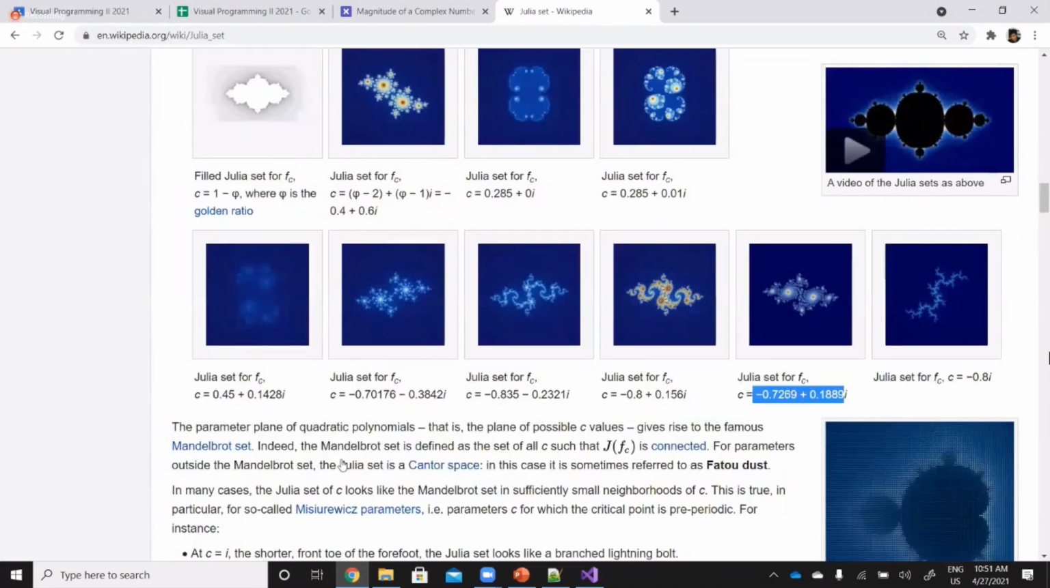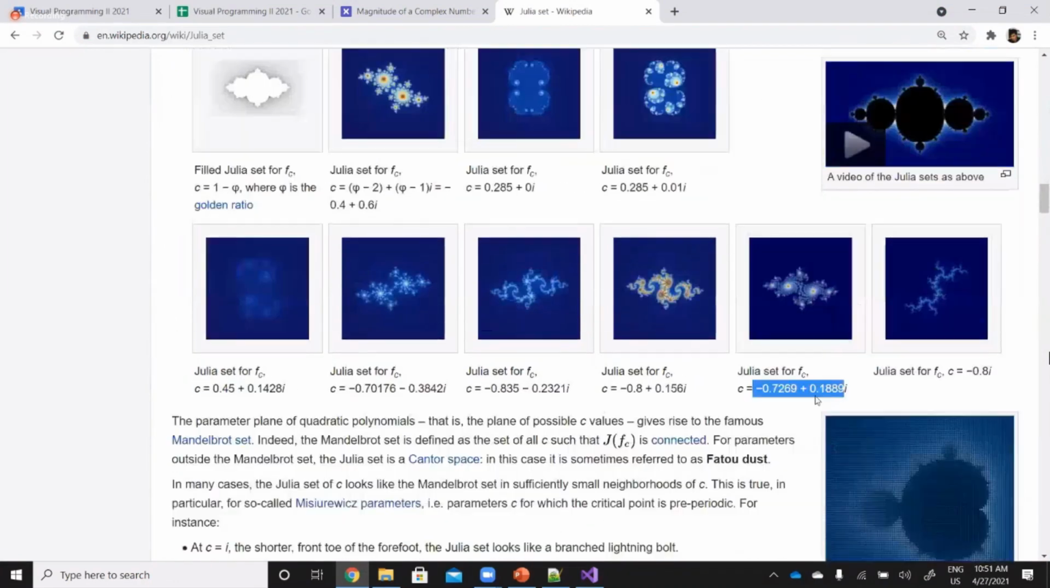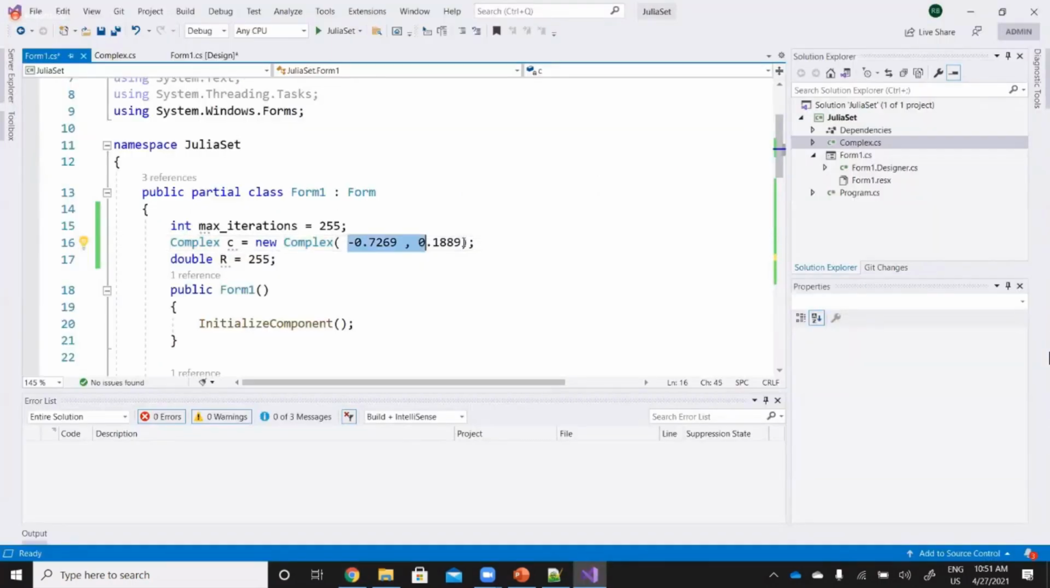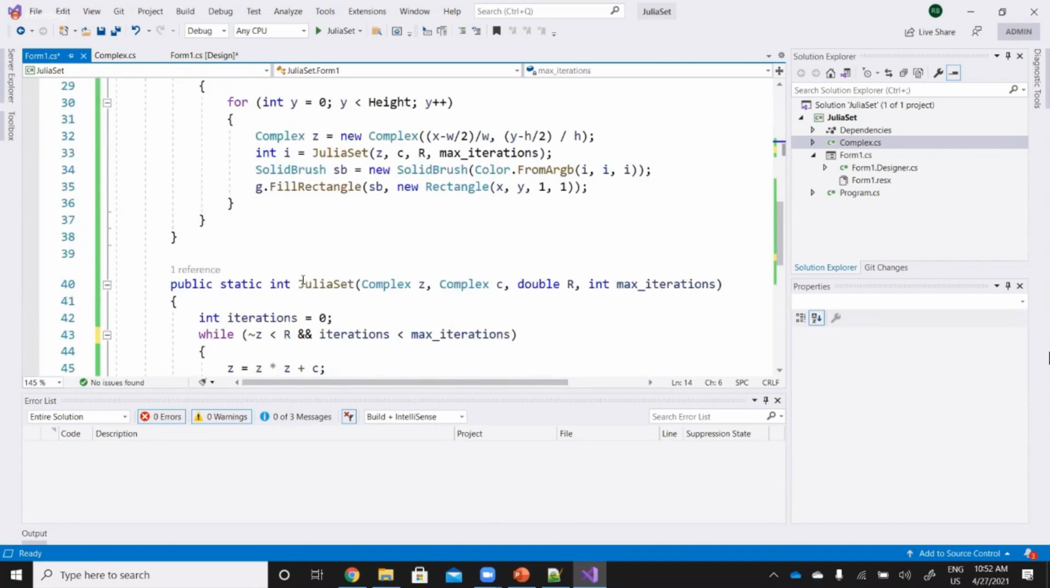What we are going to do is we are going to create this art, and I use this constant, right? If you like, you can pick any of them. For example, if I'm going to use this one, then I will copy it, and then I am going to paste it here, and then use this, right? That's all, right?